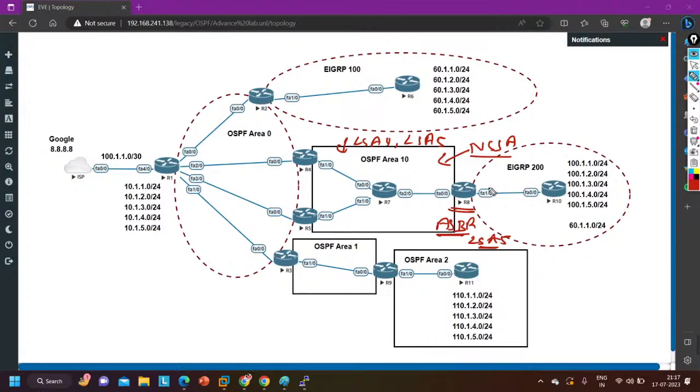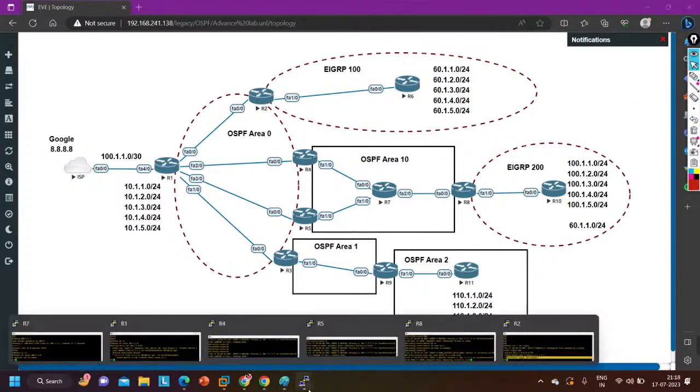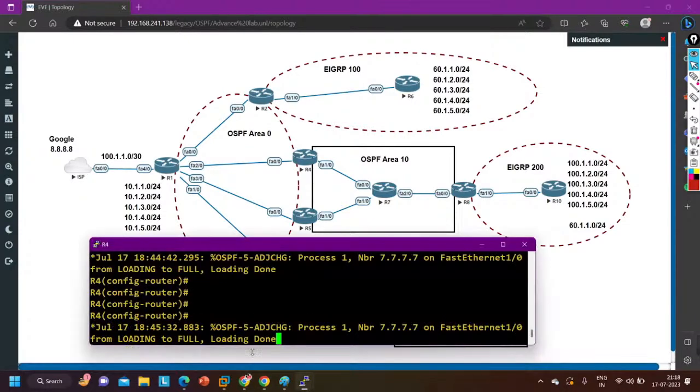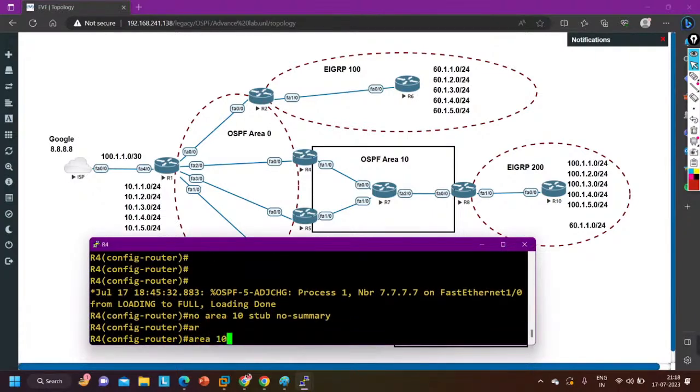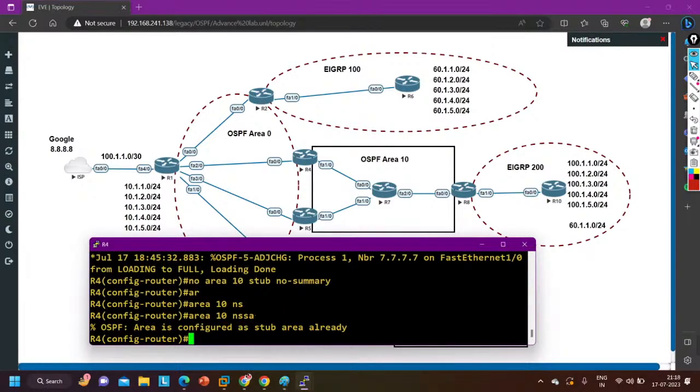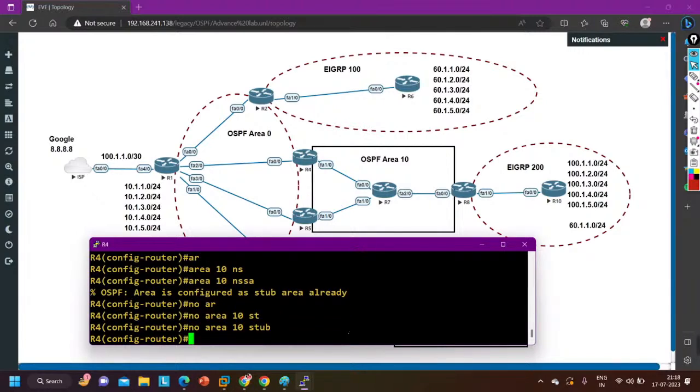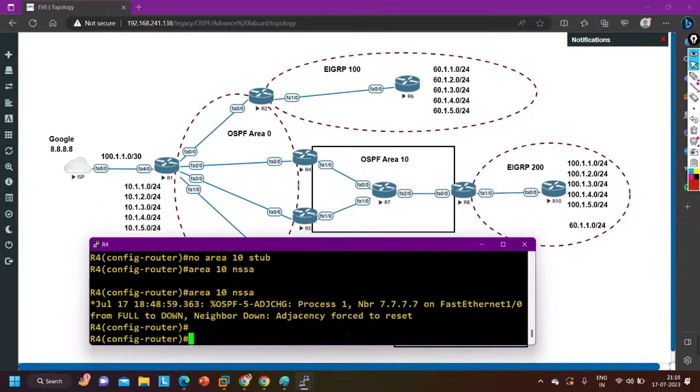So what is the use of LSA 7? LSA 7 is generated by the ASBR router to share external prefixes in the NSSA area. NSSA. Okay, so let me configure this area as NSSA area and let me see how it's working. So again I am going to remove this command on router number 4 and I am going to say area 10 is NSSA area. It's saying OSPF area is configured as a stub area already, so no area 10 stub and area 10 NSSA.